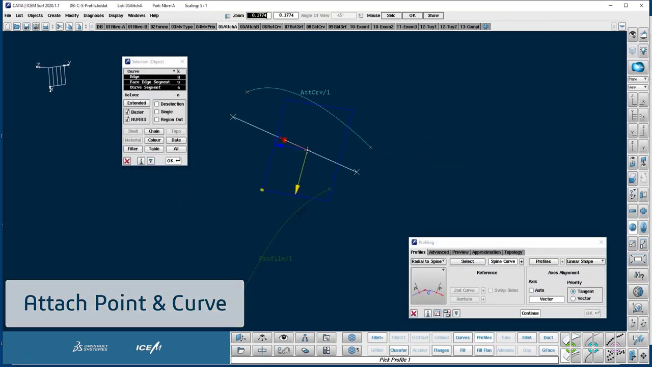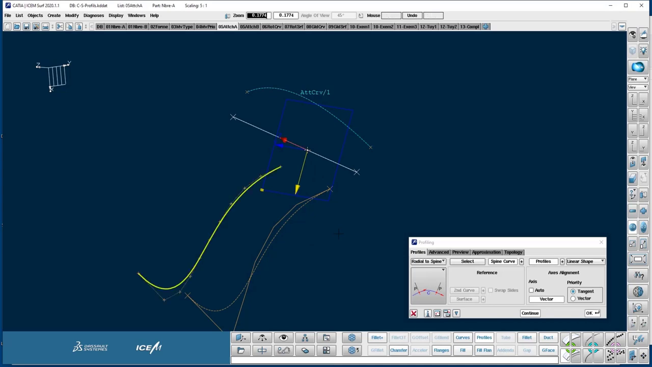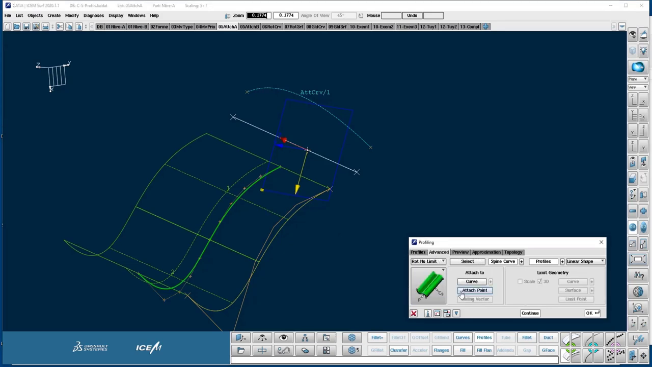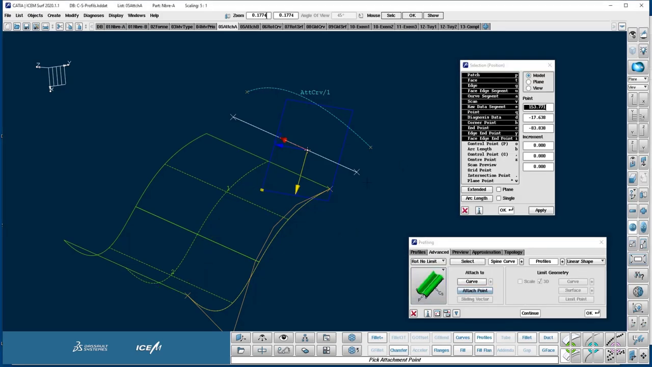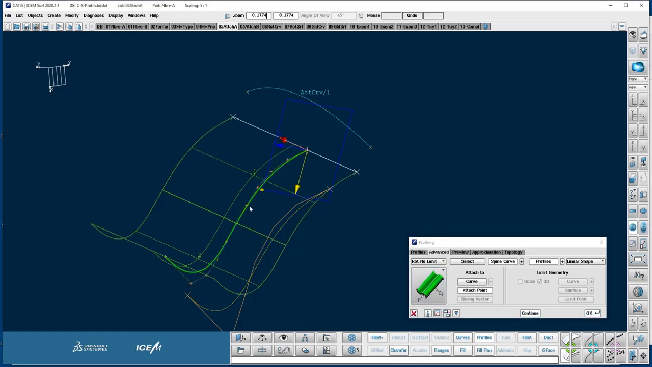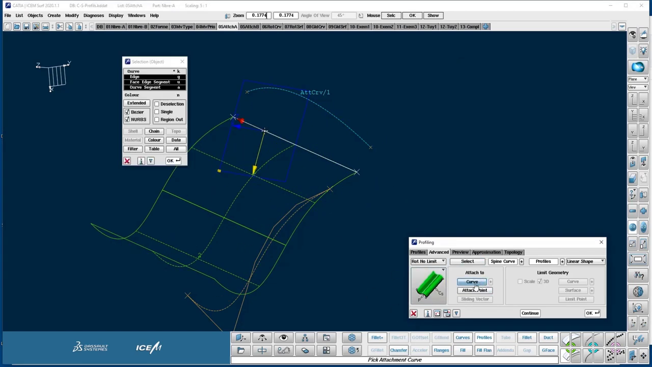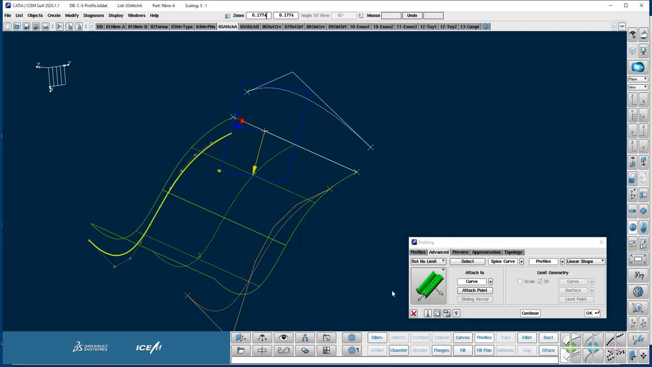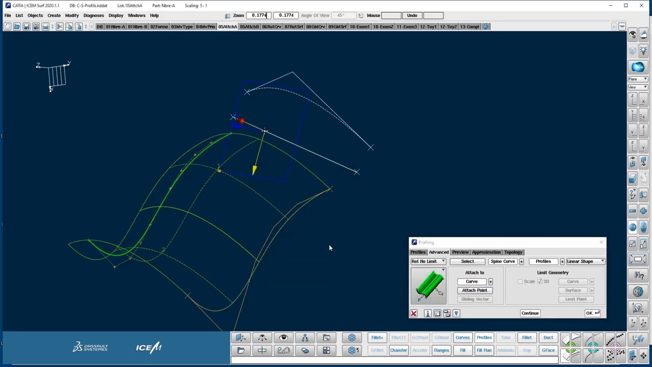Now let's look at the attach point and curve options. Pick your spine and profile options, and then under the Advanced tab, you can find the curve and attach point options. Here, picking the attachment point as the end of the profile attaches the profile to the spine. Making use of the curve option and picking the second curve will now make the profile follow the curve. But the normal of the profile is still defined by the spine.